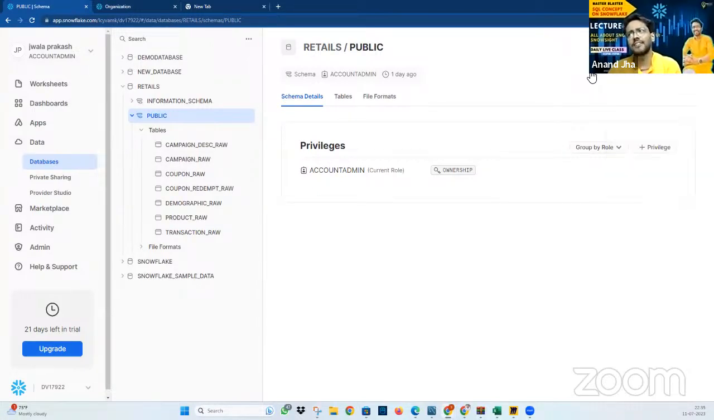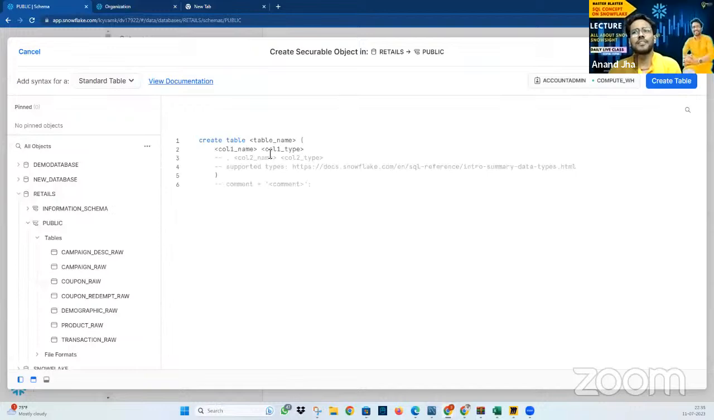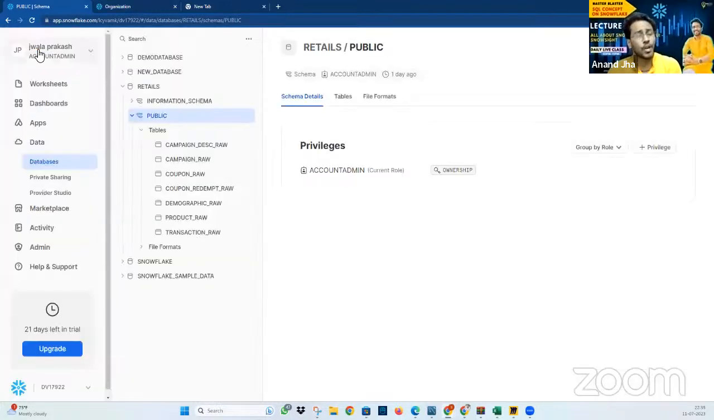I can create my standard table: create table, table name, or you can copy from the table. All this has been discussed in the previous class, and in the Snowflake hack video also I have discussed. So today's class was just about explaining the interface. Hope everyone is clear with this. Next time, I don't want to hear any doubt from you all.